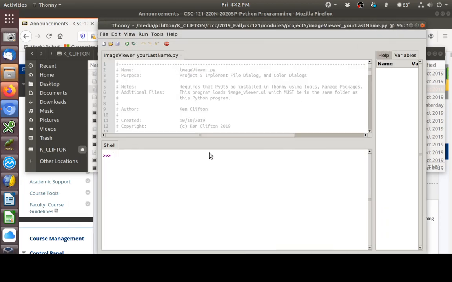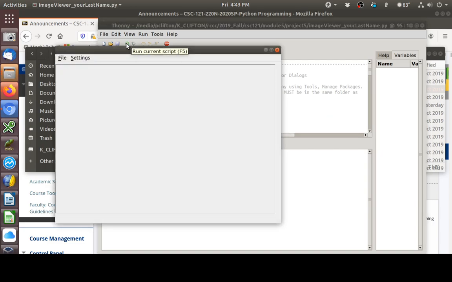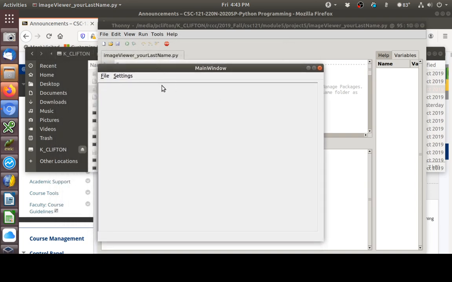Hello everyone, let's talk a little bit about what the Project 5 image viewer looks like when it runs, so you'll know what's expected when you get your program all completed. So I'm going to go ahead and run mine, and here's the main window. And first off, let's just look at the image viewer part.